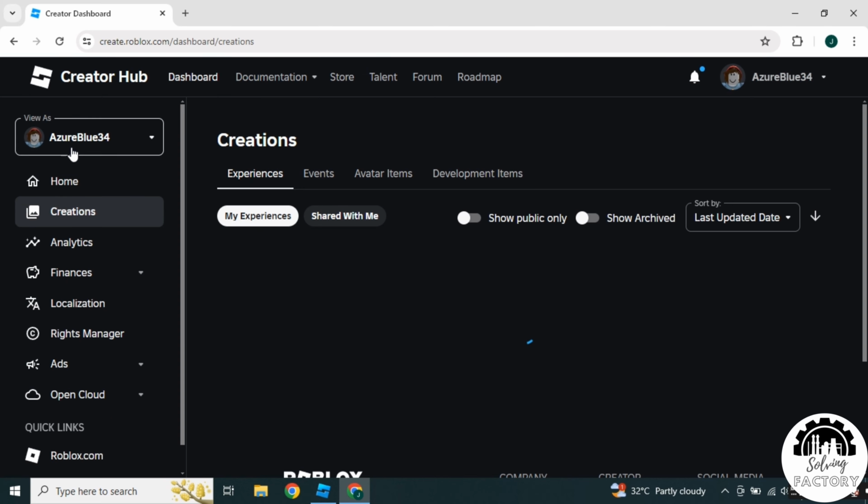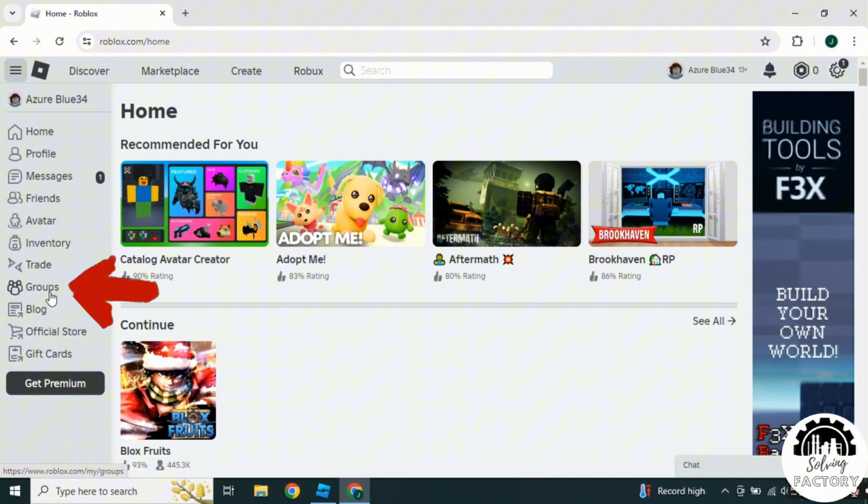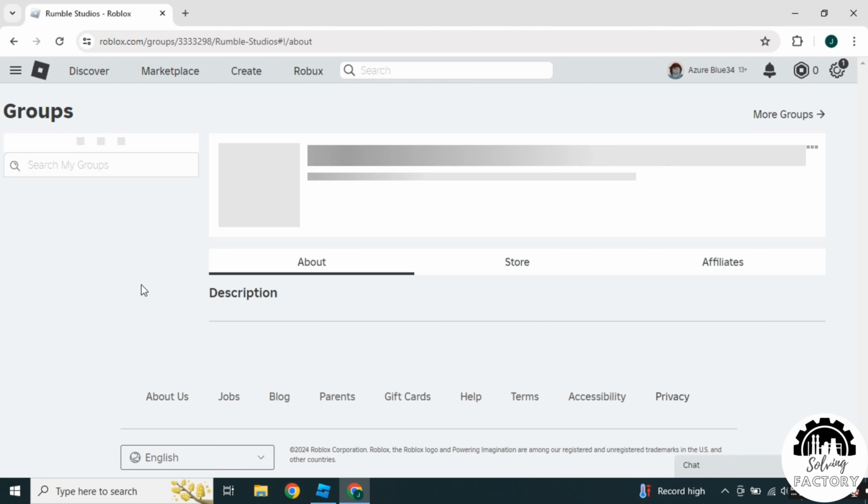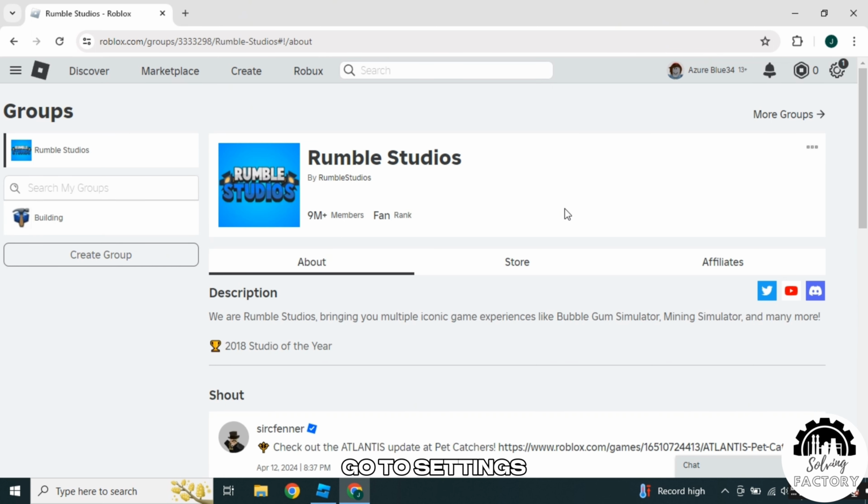Back on the Roblox website, go to Groups in the left menu. Open your group and select the three horizontal dots to access the group settings. Go to Configure Group, then Settings, and enable Group Experiences are visible on the group homepage. Once saved, go back to your group page, scroll down, and you'll see the game you added to the group.